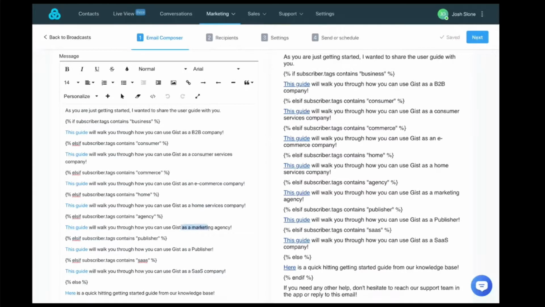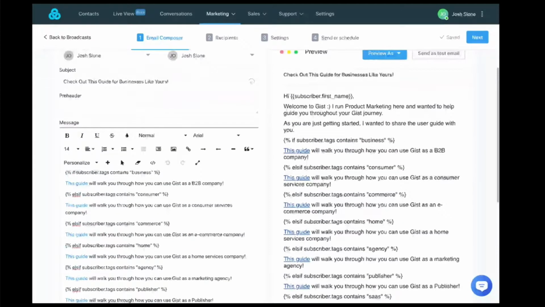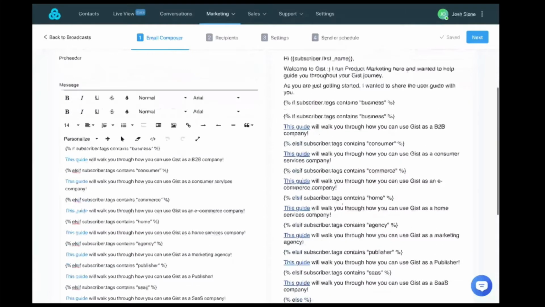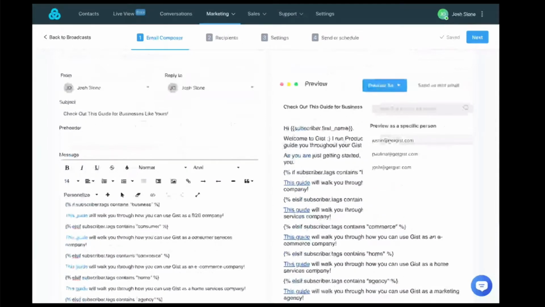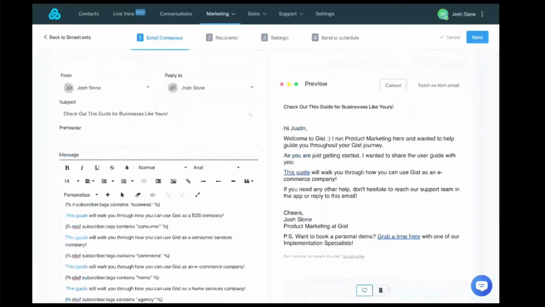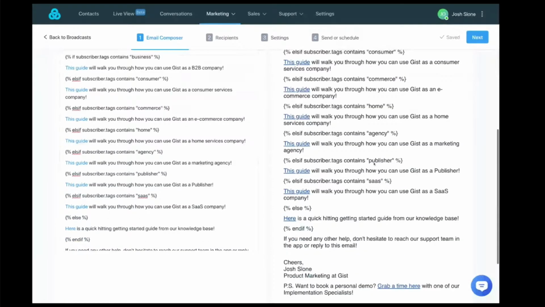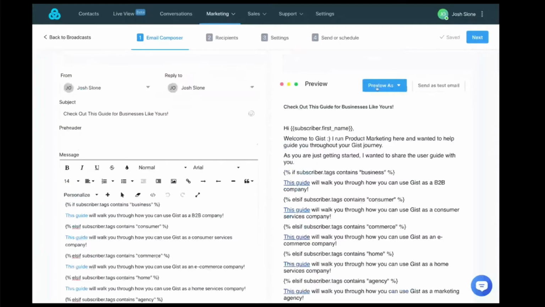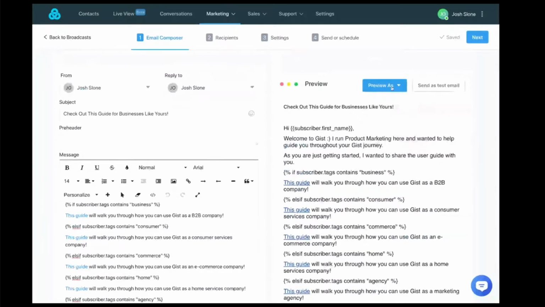But here's the thing: if we sent this, it would look very ugly, and that's where the preview as button comes in, because I've already tagged Justin with e-commerce, so he only sees e-commerce. And you can see now the conditional liquid tags are there again. But if you preview as Paulina, she is the B2B company. And if you choose me, I am the home services company.